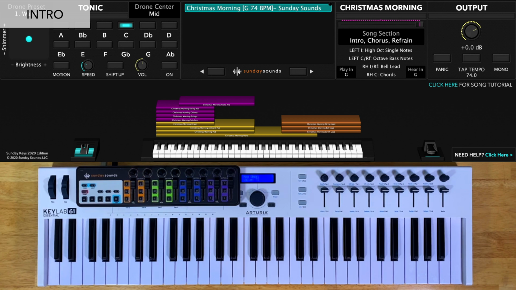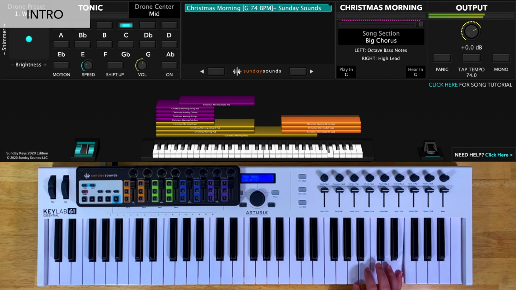So the next time you play this part, you'll have the song section control at halfway, play octaves in your left hand and that same lead up high in your right hand. For the big refrain, you'll have the song section control all the way up, you'll play octaves in your left hand and a string lead in your right hand. This part sounds like this. The first 2 chords of this refrain are also flipped around. So here's what this refrain will sound like with both hands.